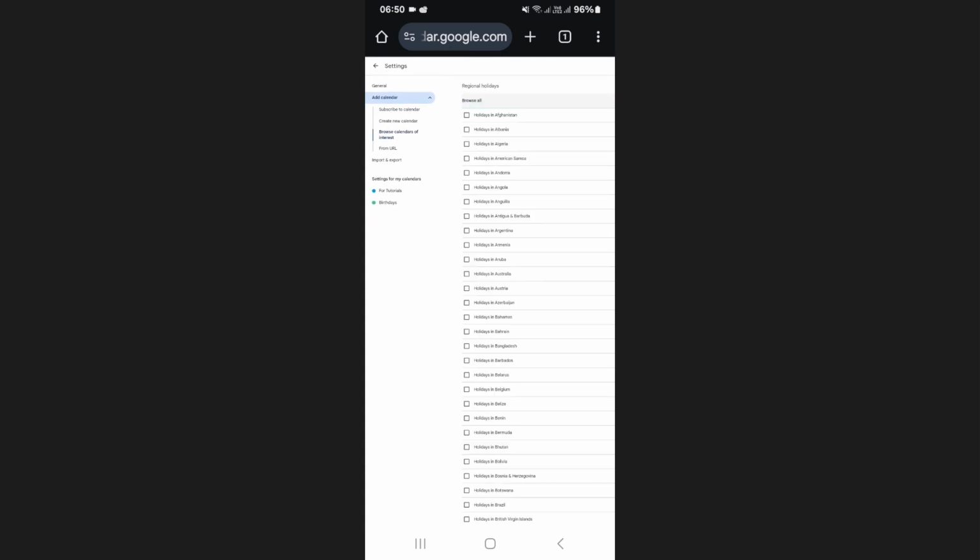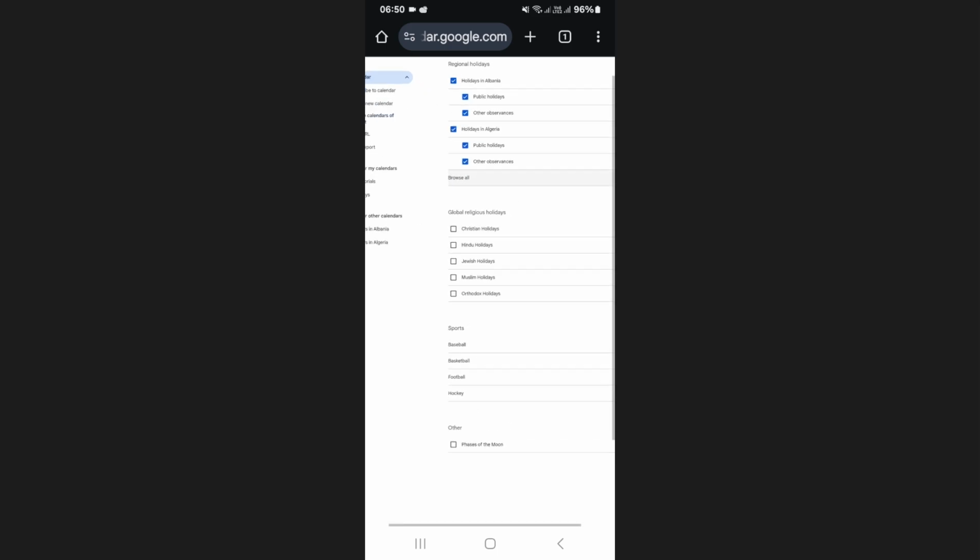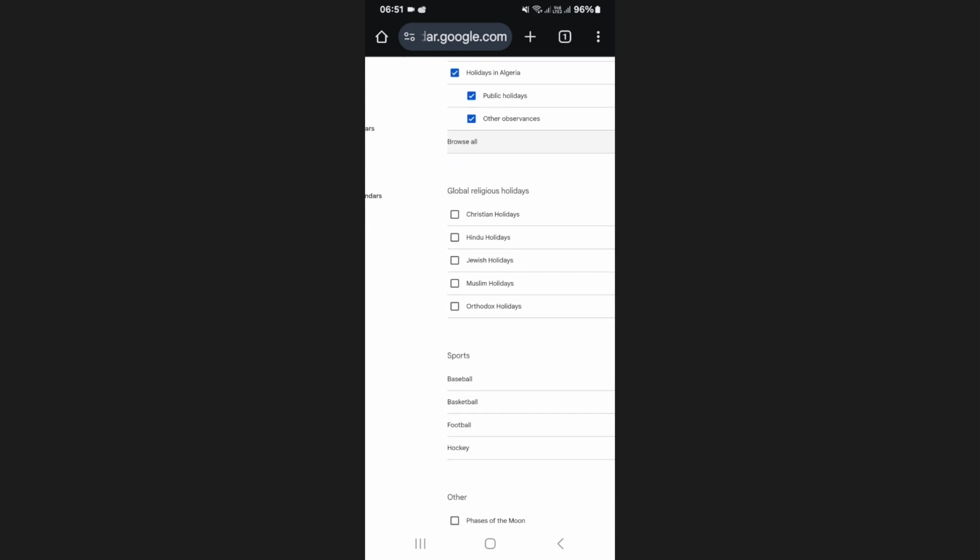Here, you will see a list of available holiday calendars for different countries. Select the countries of which you want to add festivals of. Other than that, if you also want to add religious festivals, you can select your desired religion from here.